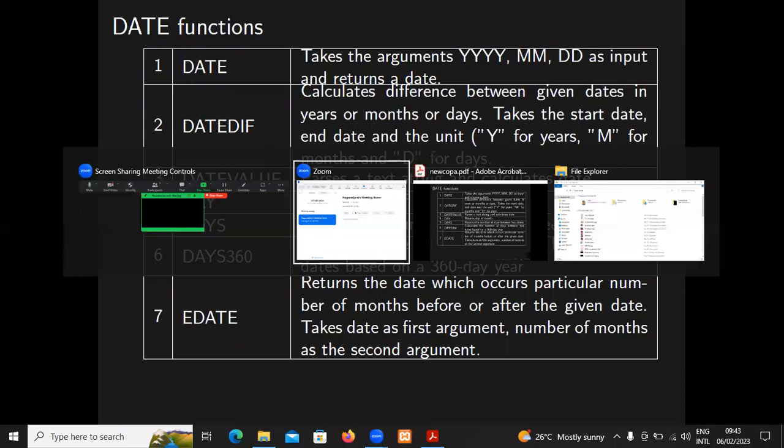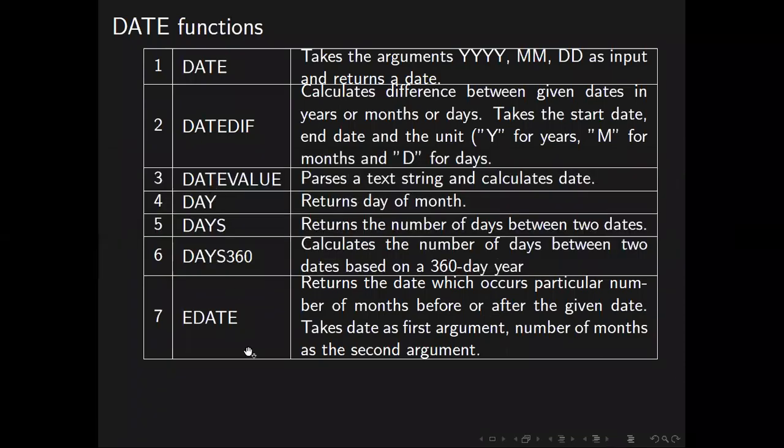Okay, ma'am. Listen, we have started date functions, whereas we have not completed date functions. The first one was date itself. The first function under the date category was the DATE function itself.